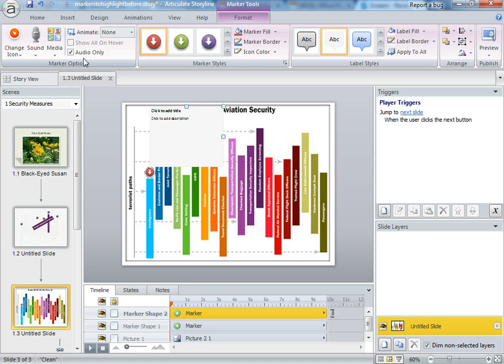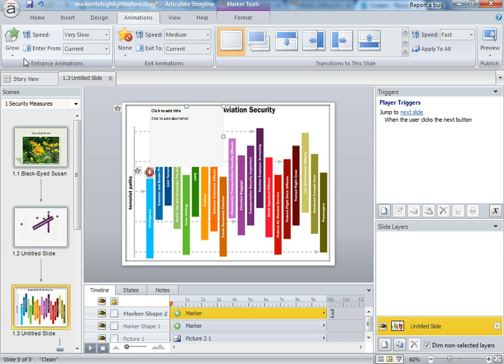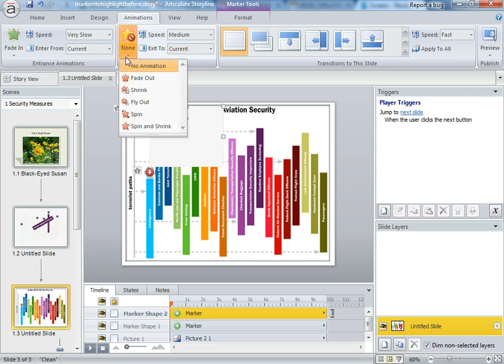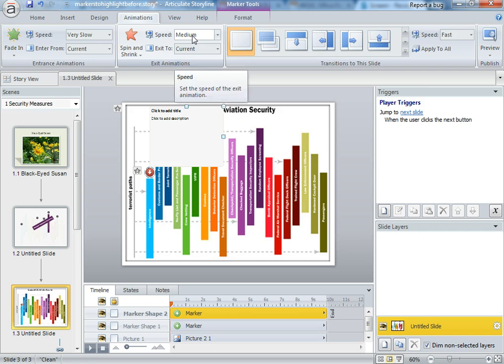Again, I want this to be audio only, but this time there's going to be a swirl when the red comes in. Over here under animations, I would like this to fade in very slow, and actually for the exit animation, I'm going to have it spin and shrink, and that's going to happen medium. So that's all set. I have it set for the state, but now I need to make the state.